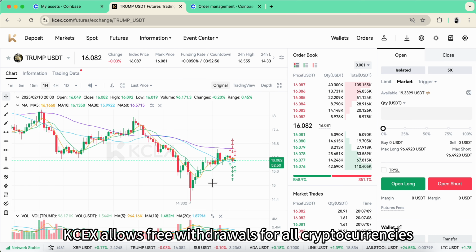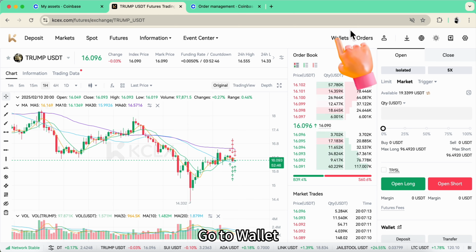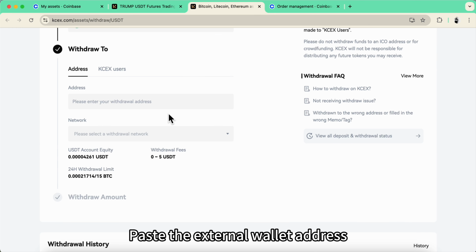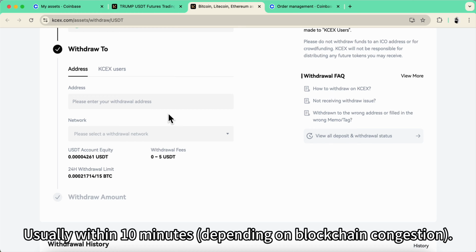In the end, KCEX allows free withdrawal for all cryptocurrencies. How to withdraw funds? Go to Wallet, click Withdraw, select the coin, paste the external wallet address, enter the withdrawal amount, click Submit. Usually within 10 minutes, depending on blockchain congestion.